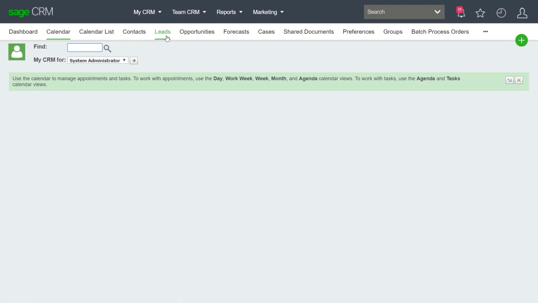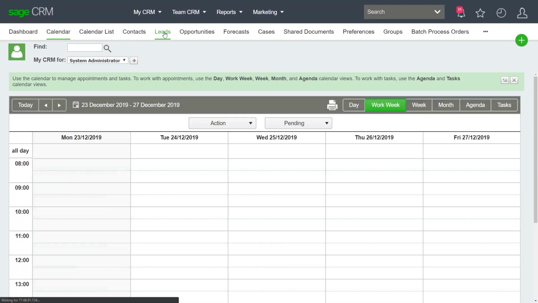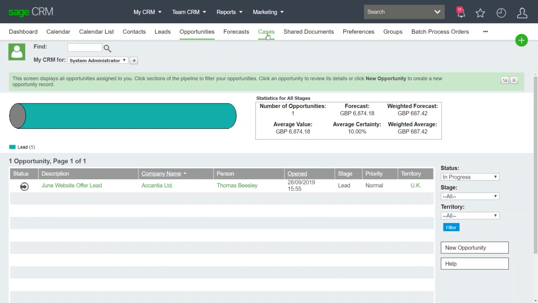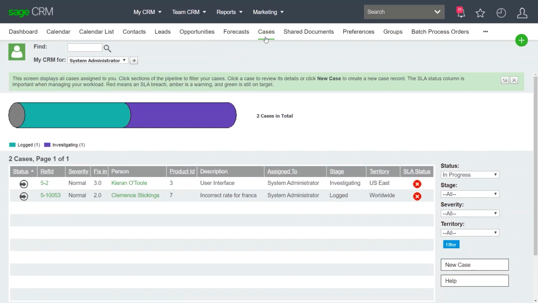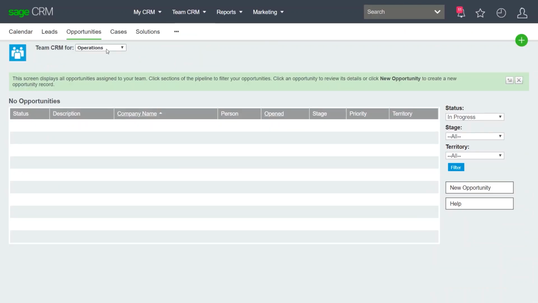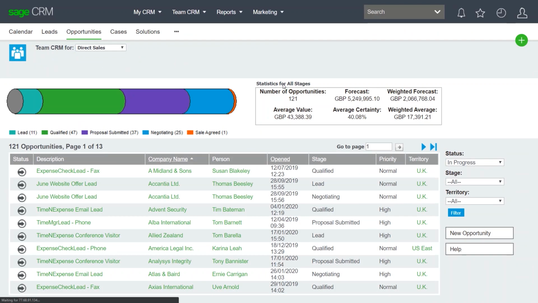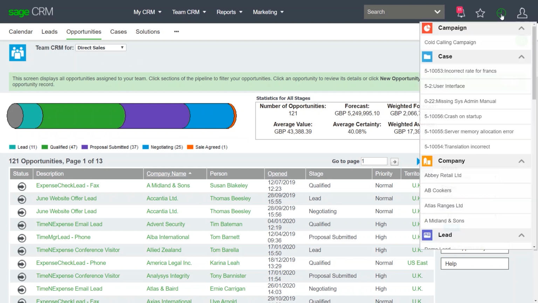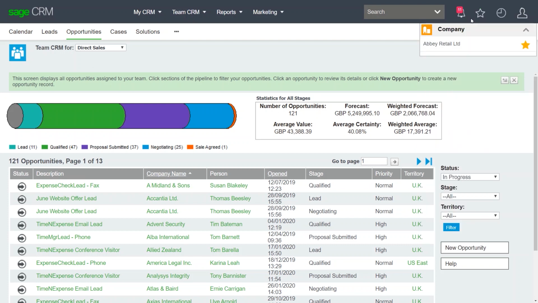Also from within this section, you can access your calendar, leads, opportunities, or even support cases assigned to you. You can also see the same information but grouped together by team, for example, the sales team's total opportunities. From this screen, you can also search for or jump straight to recent or favorite records.